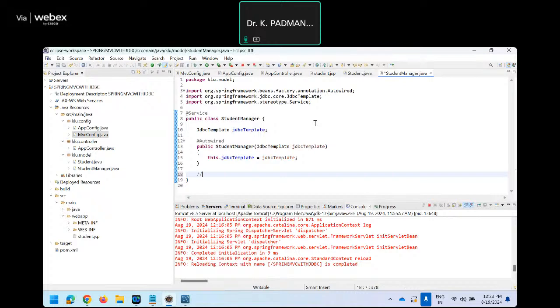Let me create the insert operation first. This is for the insert operation. So we can create a method, public String. Why am I using a String data type? Once I perform my insert operation, I can return an acknowledgement whether the operation is completed or not. That's why I gave the return type as String. Public String and method name. We can assign a method name, saveData.